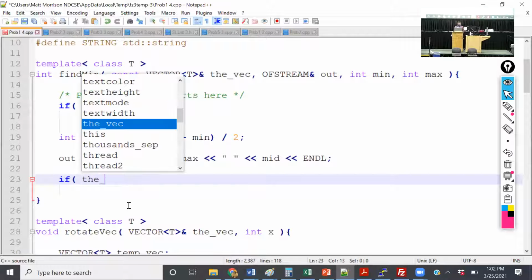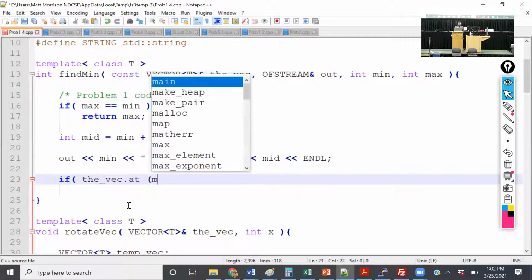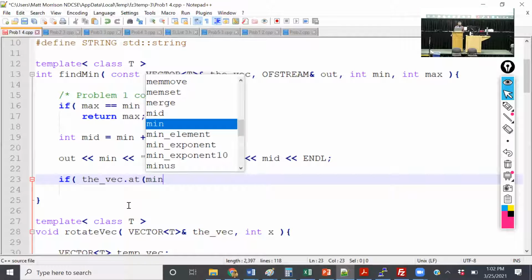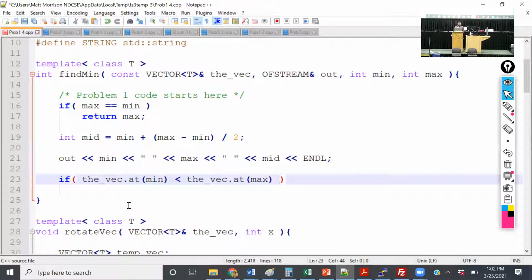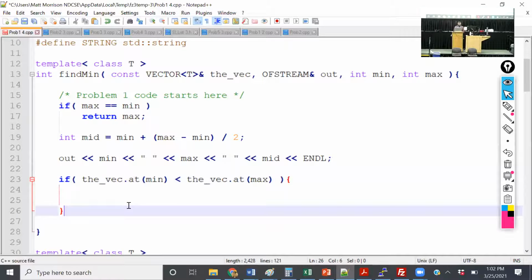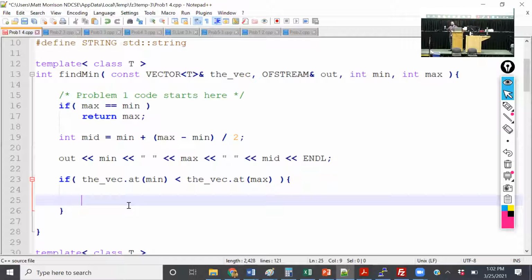and so the vector is called vec, and we're going to call vec.at(min), and this is going to be less than vec.at(max). We're going to save an intermediary step because I want to do some comparison. So we're going to call this int comp. Int comp is equal, and we're going to call findMin on vec, mid, and max. So if it's less than this way, we're actually going to run recursion the other way.